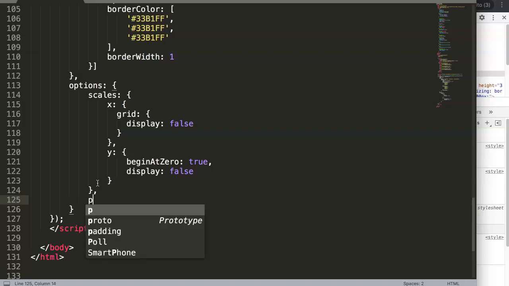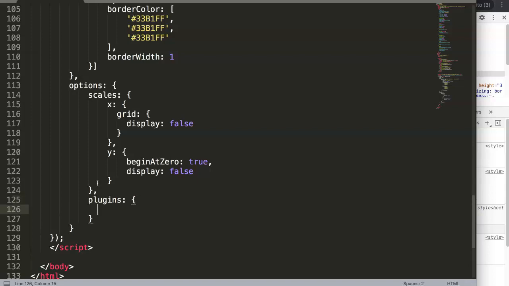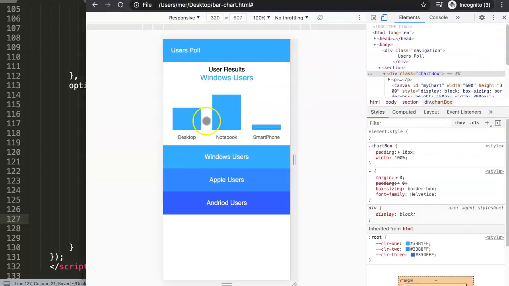plugin, legend. So we say plugins, colon, curly braces, and then we say legend, colon, curly braces, and then we say display false. Alright, once we did that, save this, refresh. You can see now the Windows users has been matched up here, and this looks beautiful.